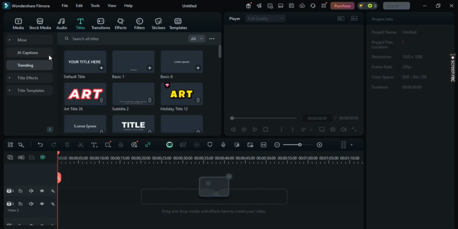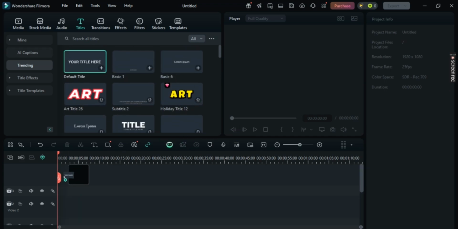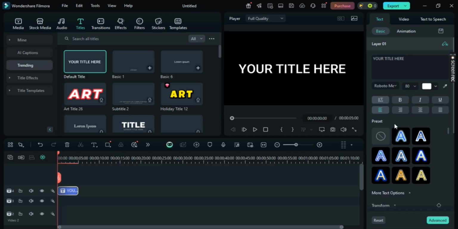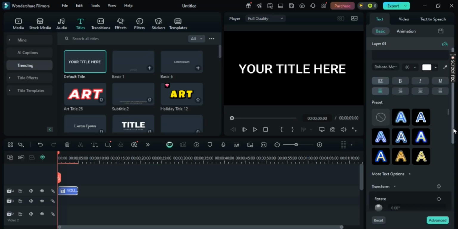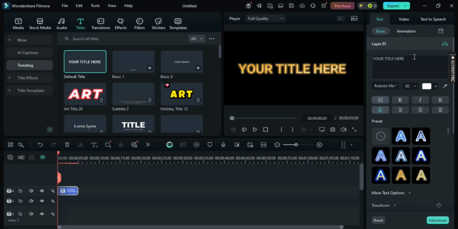What you can also do is import any default title right here and also customize it through this right side menu right here. So you can make it more glowy, add outlines and so much more. You can also edit your font, your text too, and much more. I'll just show you.